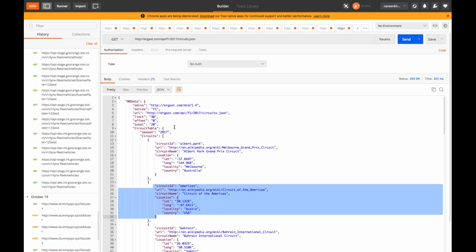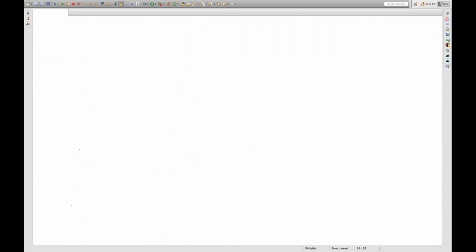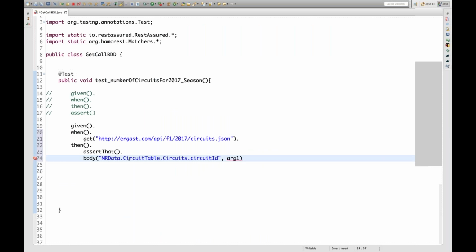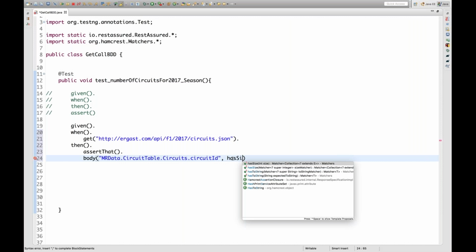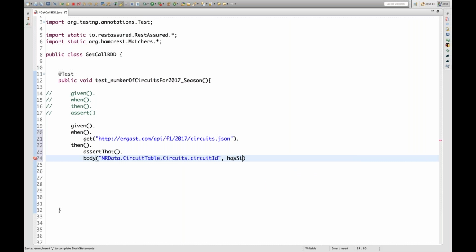So what I have to do in my Eclipse, I want mr data dot circuit table, then dot circuits, and then dot circuit ID. What exactly is the count you are expecting? So I'll remove this, as a size method is there, guys. This size method is already available in the API. What exactly is the size you are expecting? So size is 20 I'm expecting. So simple, I'll write 20 over here.